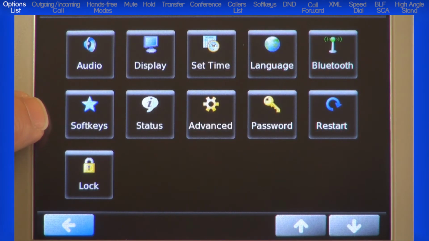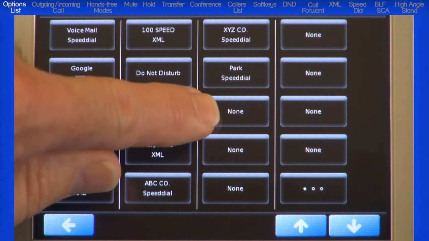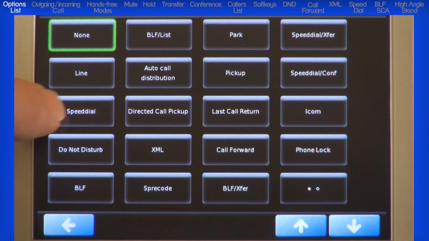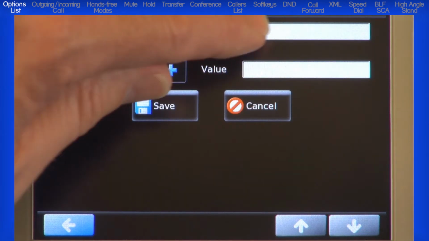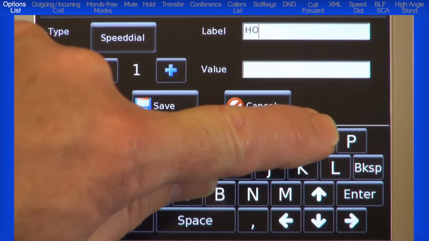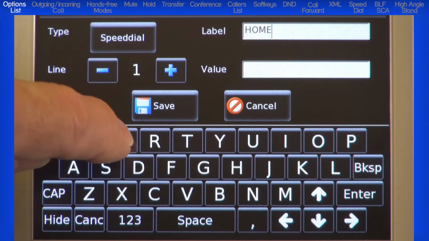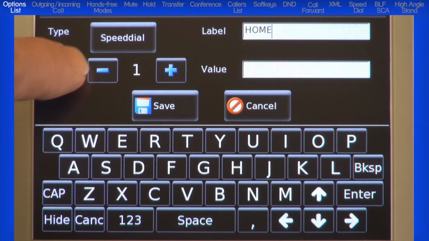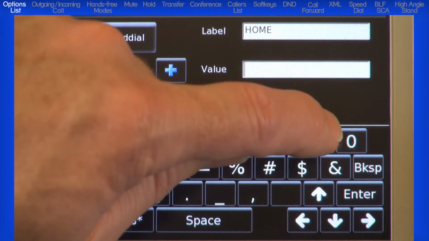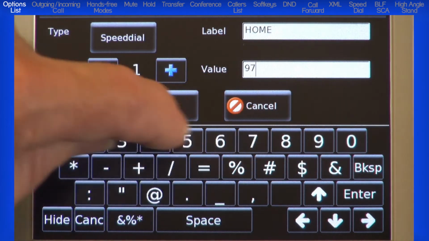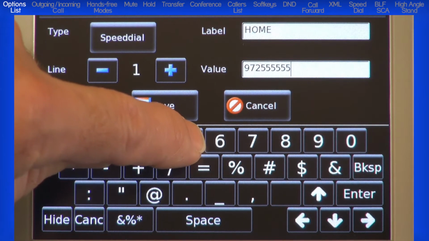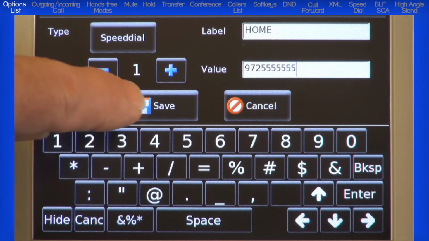In the options list, press Soft Keys. Press an available soft key. Available soft keys are labeled None. Select the type of soft key. For this example, I'll select Speed Dial. Touch the label box and type the name of the label of the soft key. Select which line you want the phone to use and enter the number. When you are done, press Save.